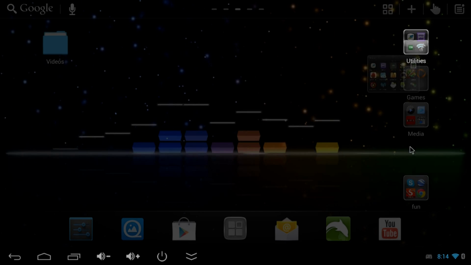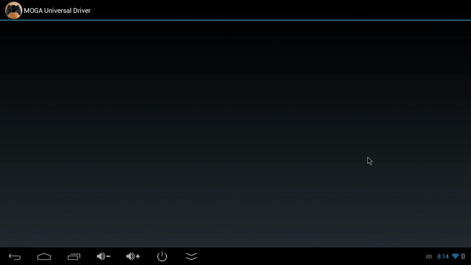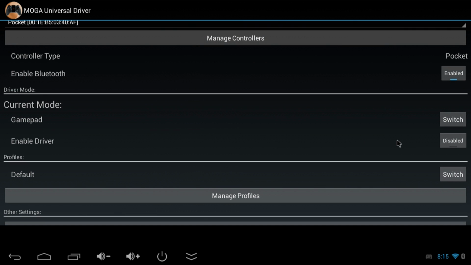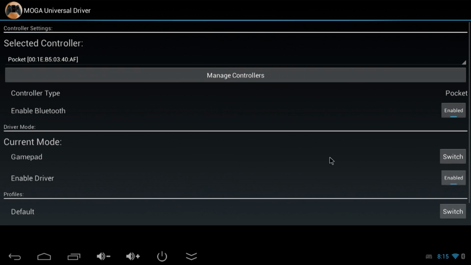And finally, we've got the MOGA Universal Driver. It's like a third-party driver for that controller that you saw earlier. And it doesn't require root, but root helps it have more options. So it's really nice having a rooted device for this driver as well.